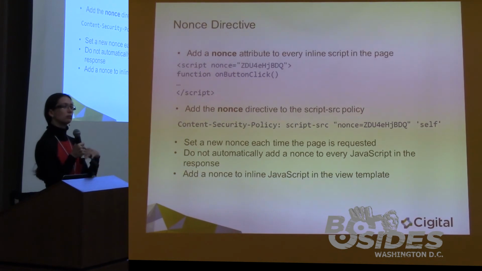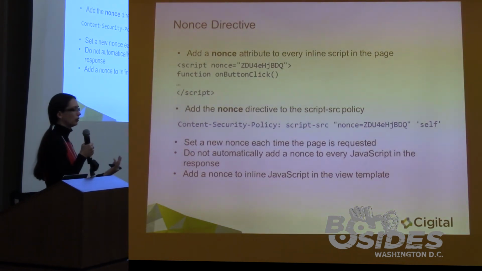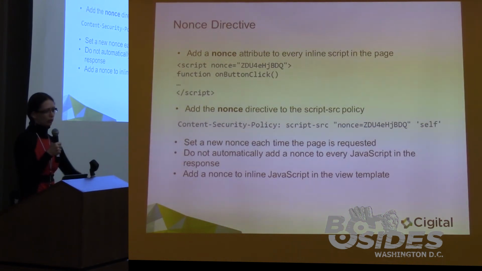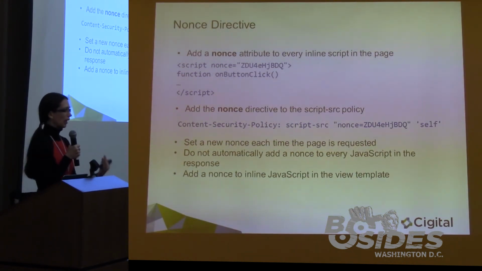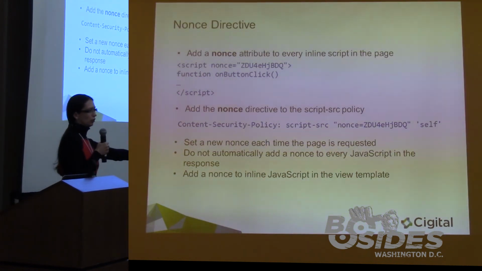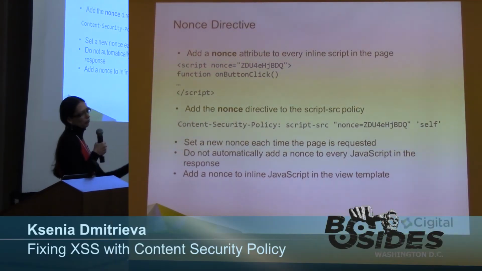The easy approach is that, okay, I'm going to interpret my page, I'm going to do all my business logic, and as soon as I'm ready to send the page off to the user, I'm just going to go through all those JavaScripts and stick a nonce to each of them.